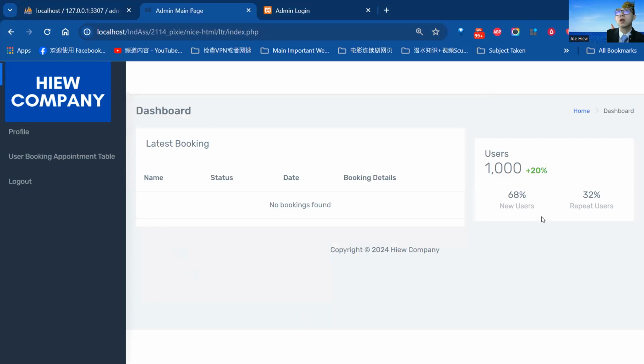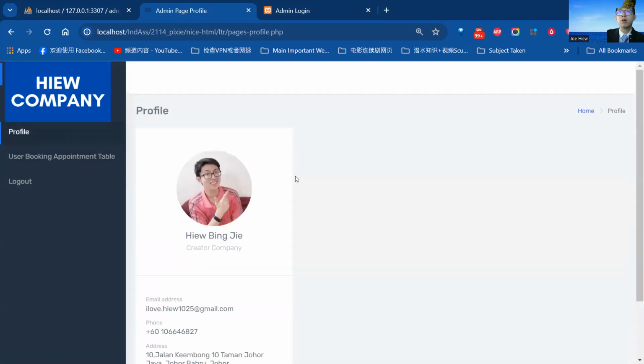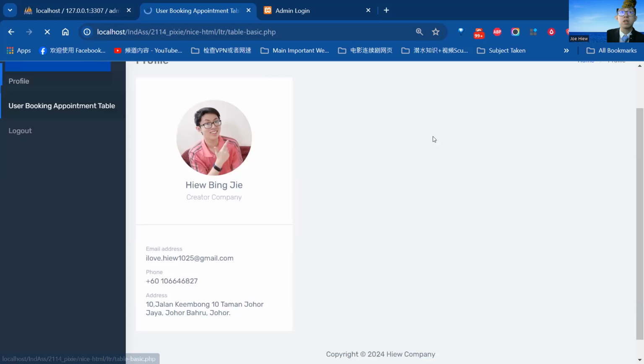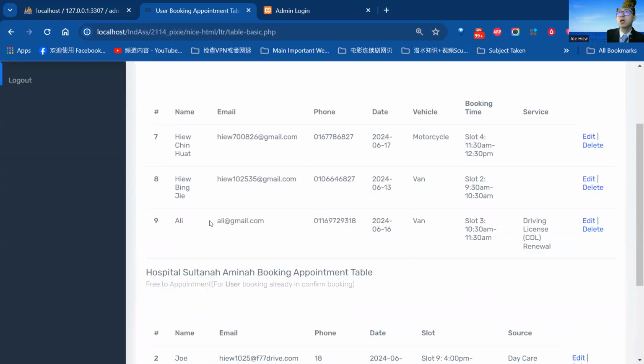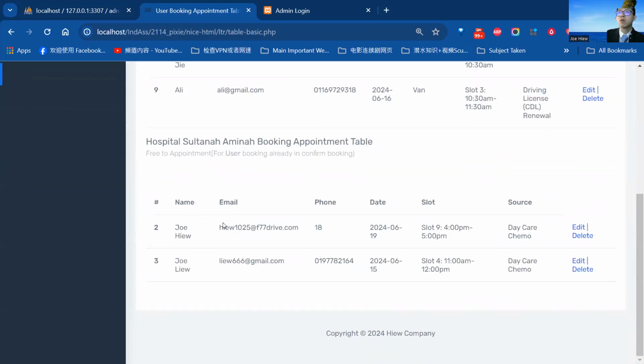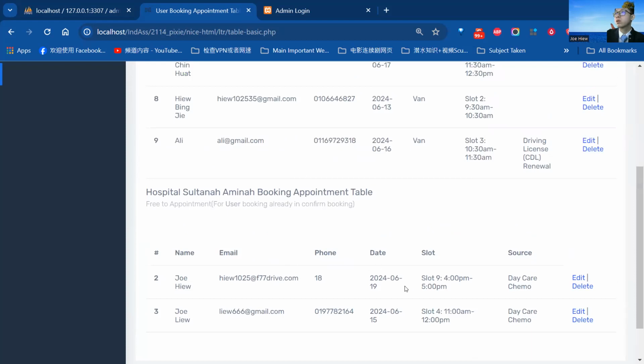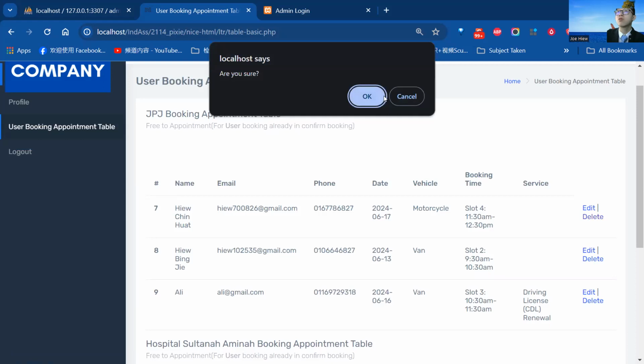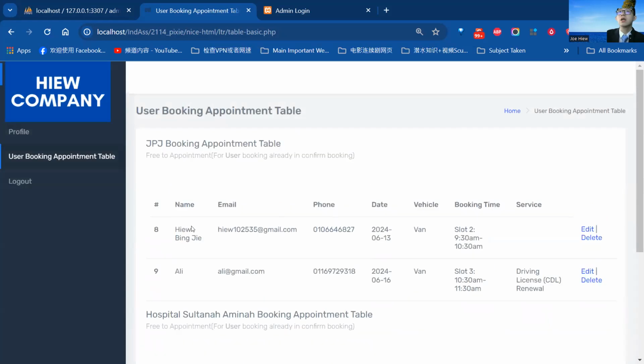This one is the dashboard. Next, this one is the profile, which does not allow the user or the administrator. If needed, it will send the email to the admin email, something like this. Next is the JPJ department. Okay, for example, I need to delete this part. So I click the delete. Are you sure to delete? Yes. I click it. Gone.